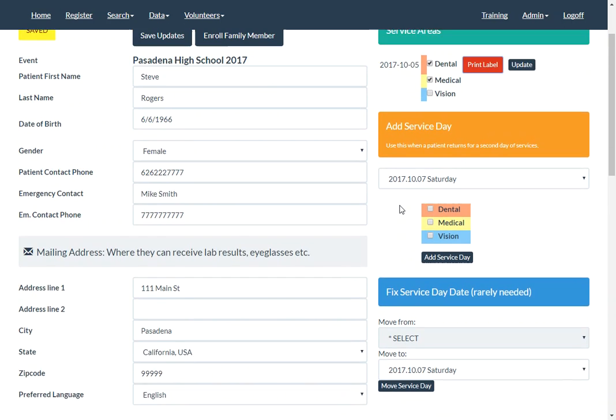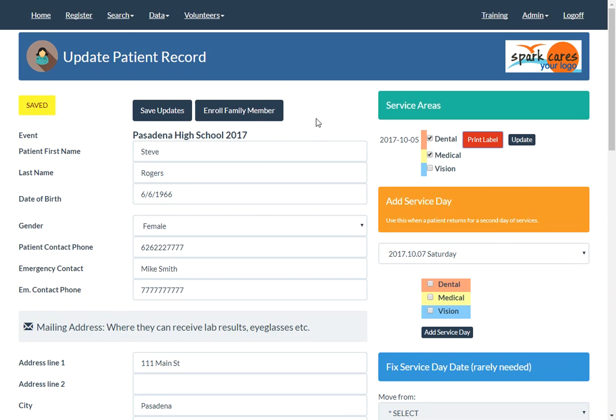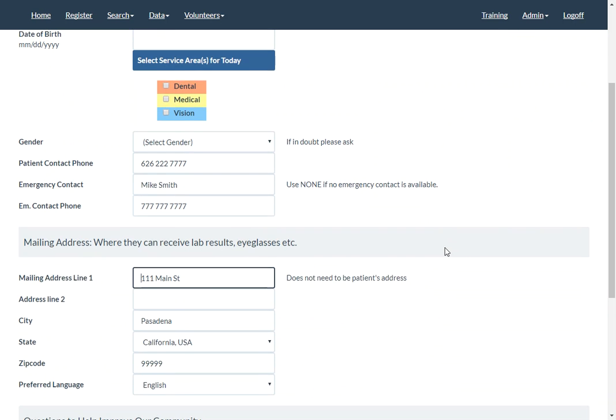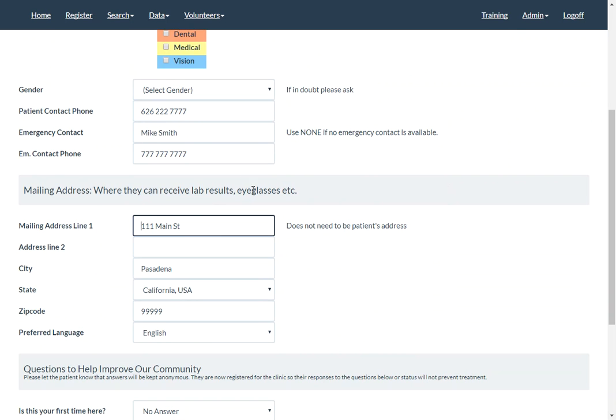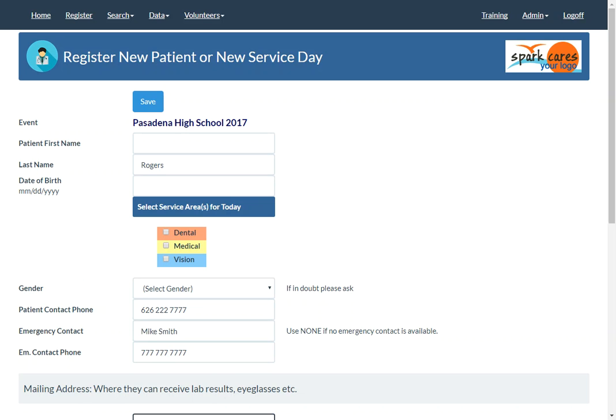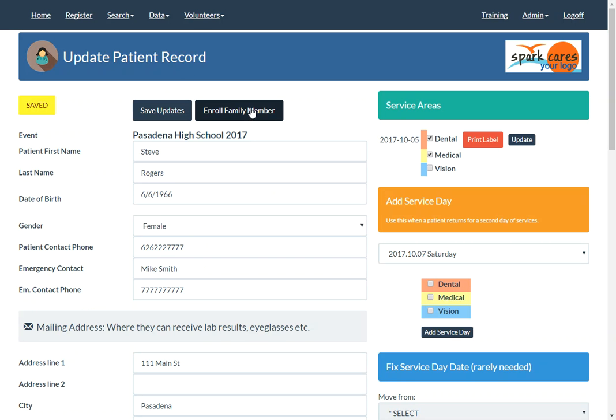All right, and after you've printed those labels, the next thing you do is just click register to get started with the next patient. If you are enrolling a family member, just click enroll family member here. And it copies a few of the things like address and emergency contact just to make it a little easier. It's a little faster.